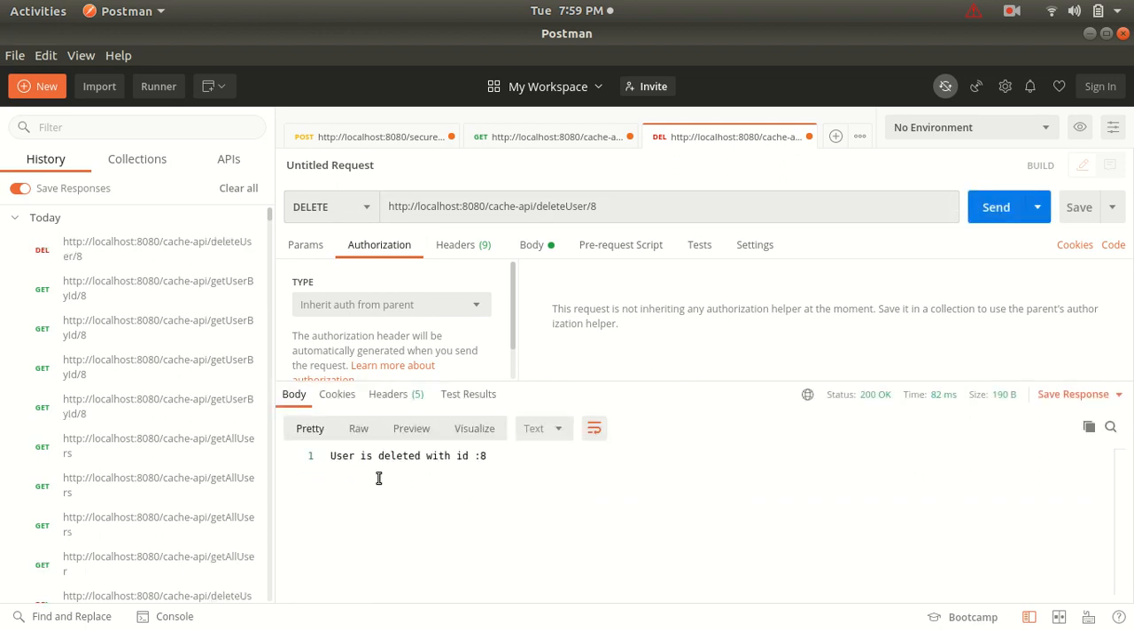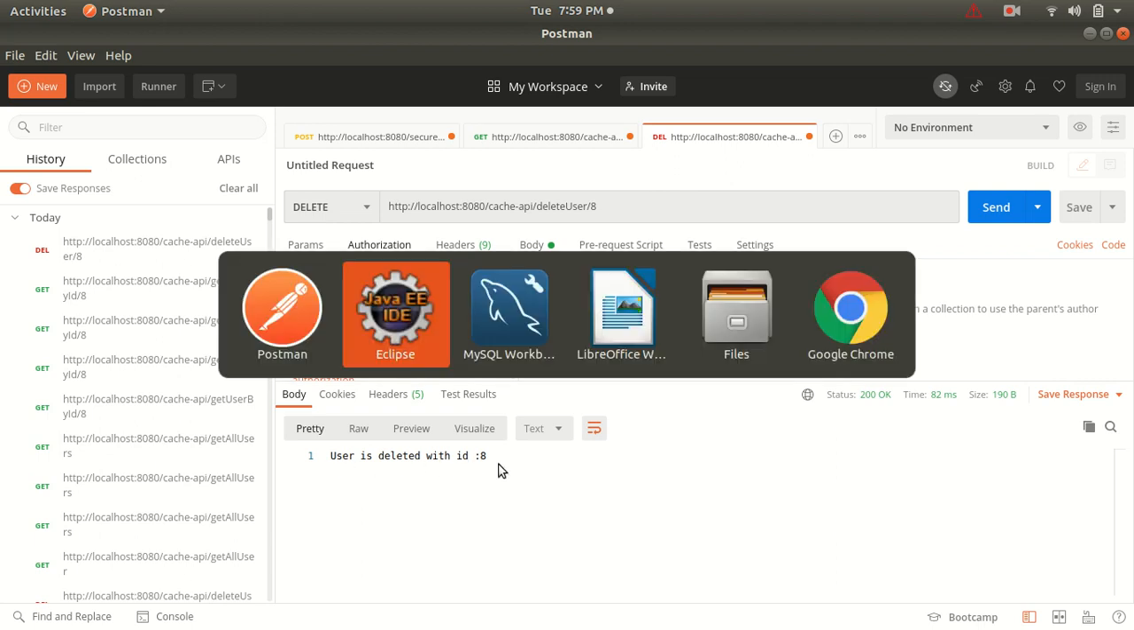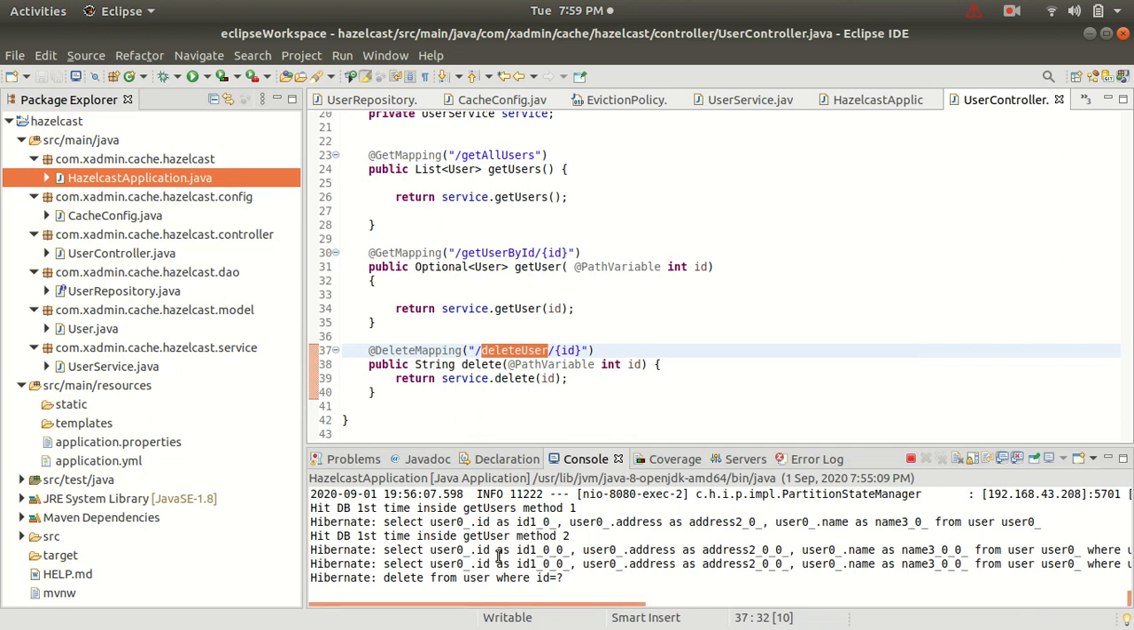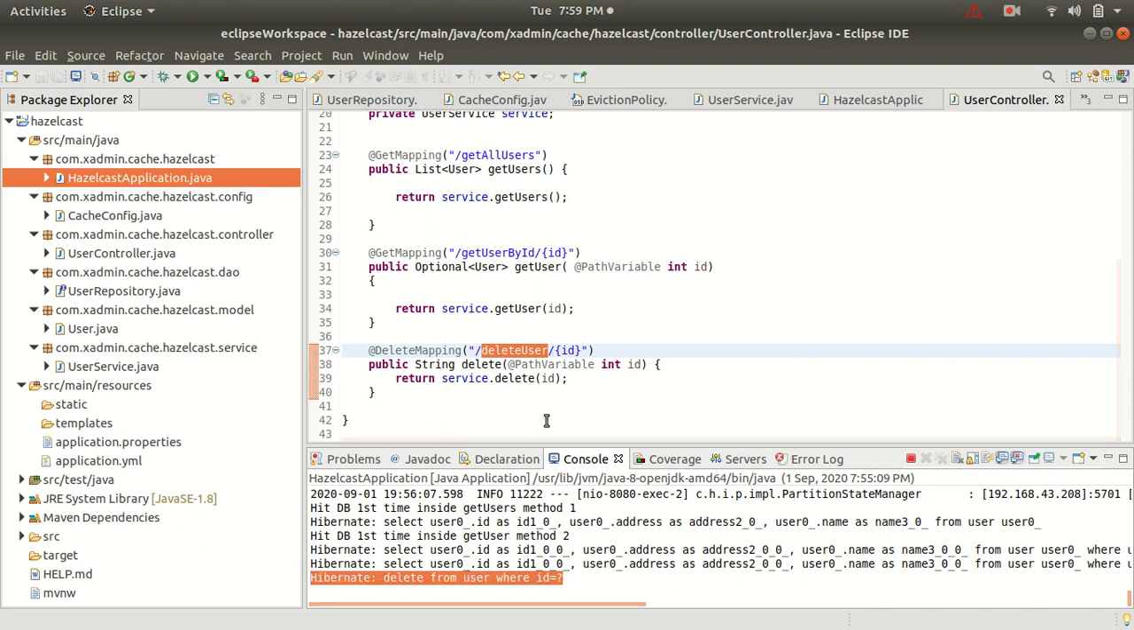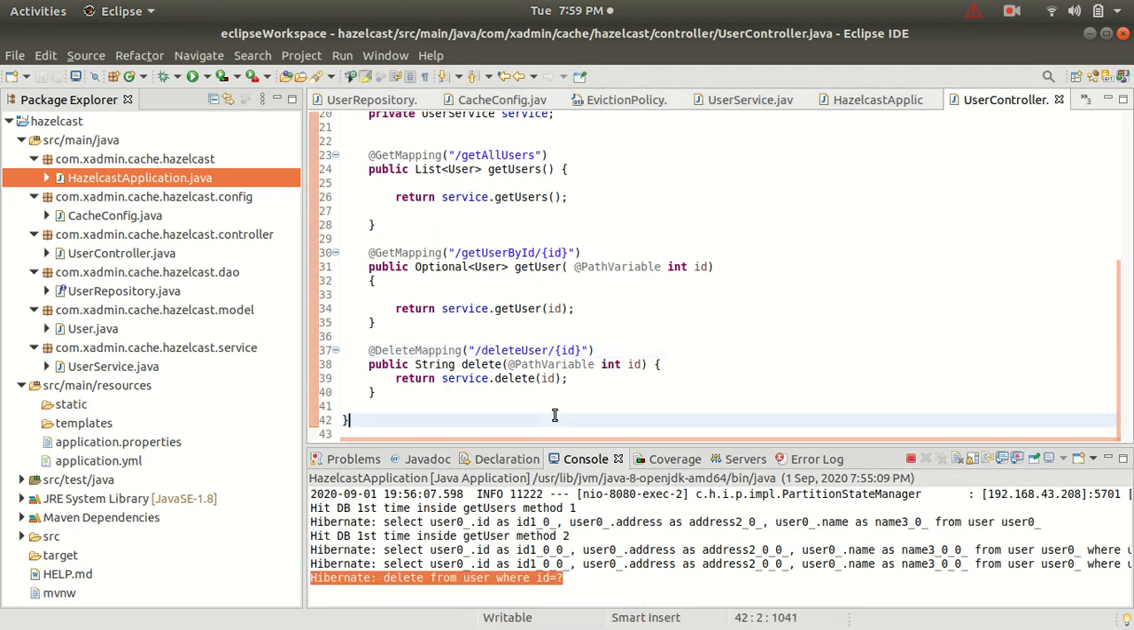So it shows user deleted with the ID 8. It means that we are able to delete our data from the database. All right, and you can see that we ran the query like delete from user where ID. And now it will reflect in the cache also.